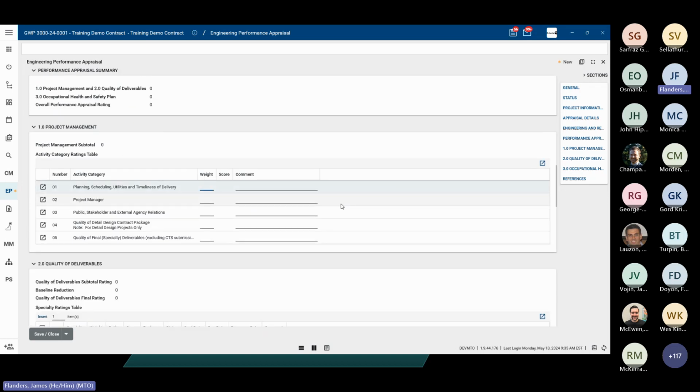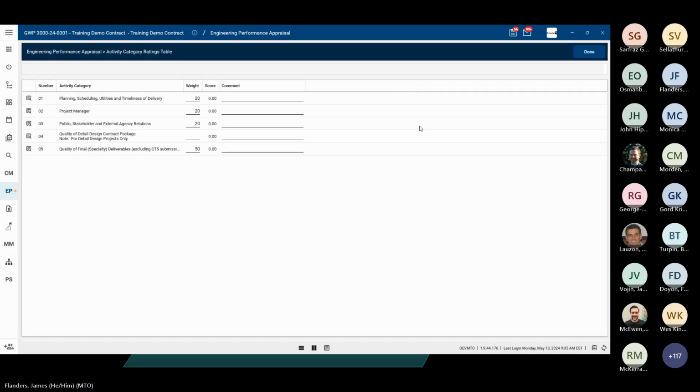Okay, so here we can put in our weights of 20%, 20%, 20%, and 50%, which will make sense. I know that doesn't add up, but there's a reason for that. So we're going to expand this list. And so then we have to go into each section.